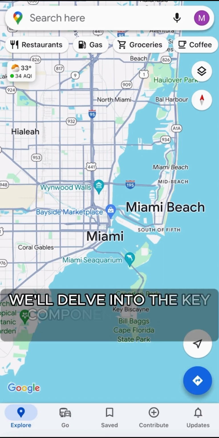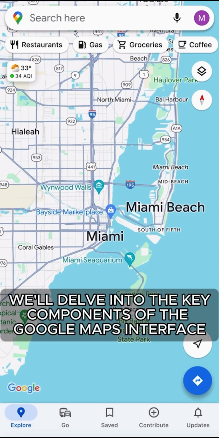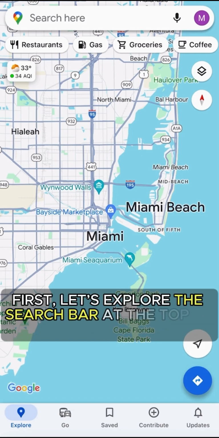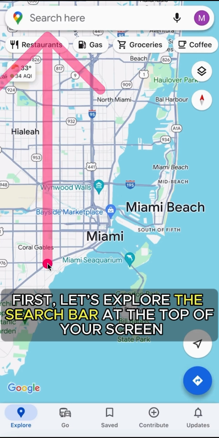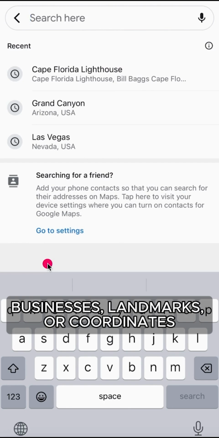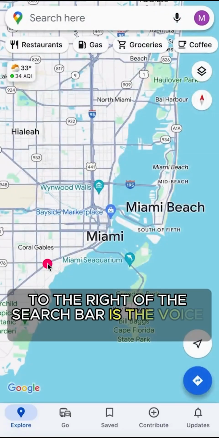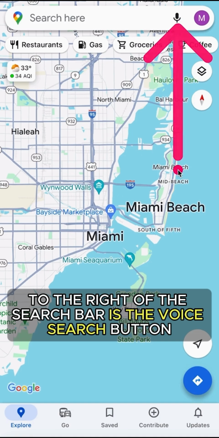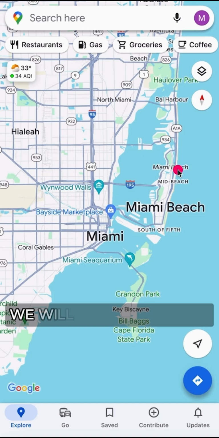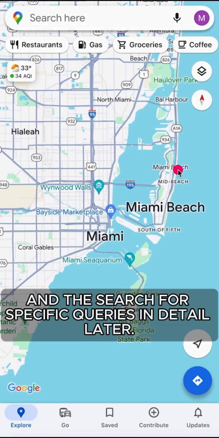In this video, we'll delve into the key components of the Google Maps interface to help you make the most of this powerful tool. First, let's explore the search bar at the top of your screen. This feature is your gateway to finding addresses, businesses, landmarks, or coordinates. To the right of the search bar is the voice search button, which allows you to perform searches using your voice. We will cover this field and the search for specific queries in detail later.